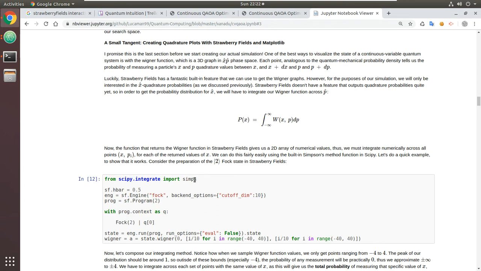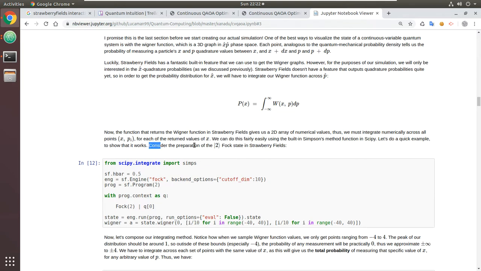Now the function that returns the Wigner function in Strawberry Fields gives us a 2D array of numerical values, thus we must integrate numerically across all the points for each of the returned values of x. We can do this fairly easily by using a built-in Simpson's method function in SciPy. Let's do a quick example. Consider the preparation of the two Fock state in Strawberry Fields.